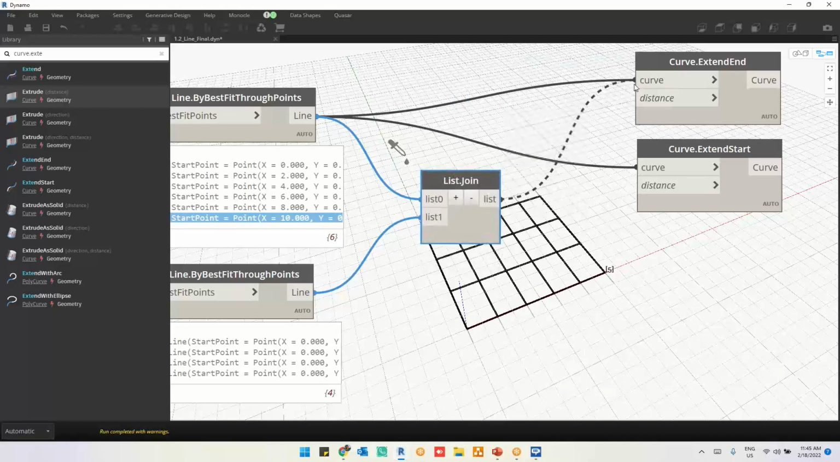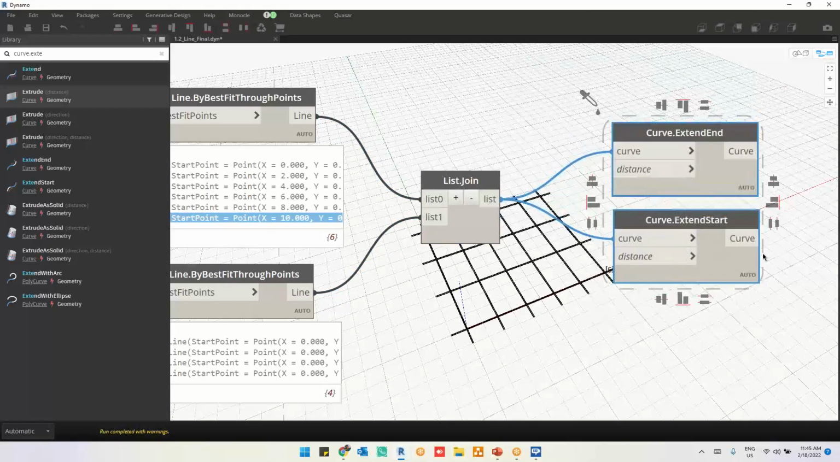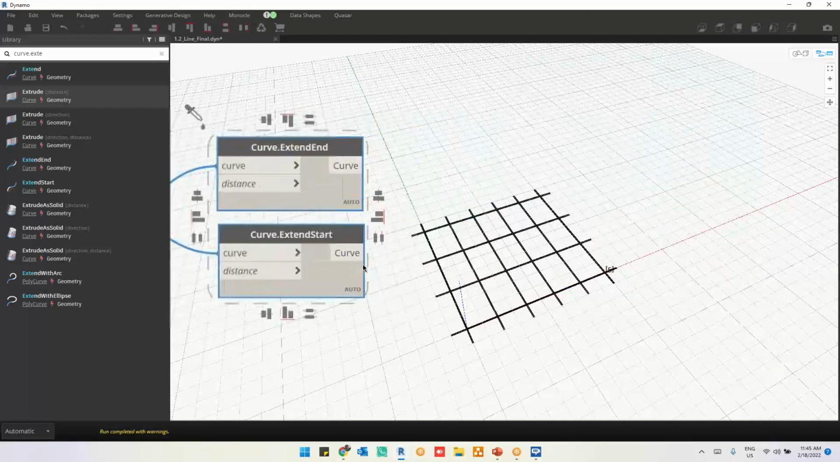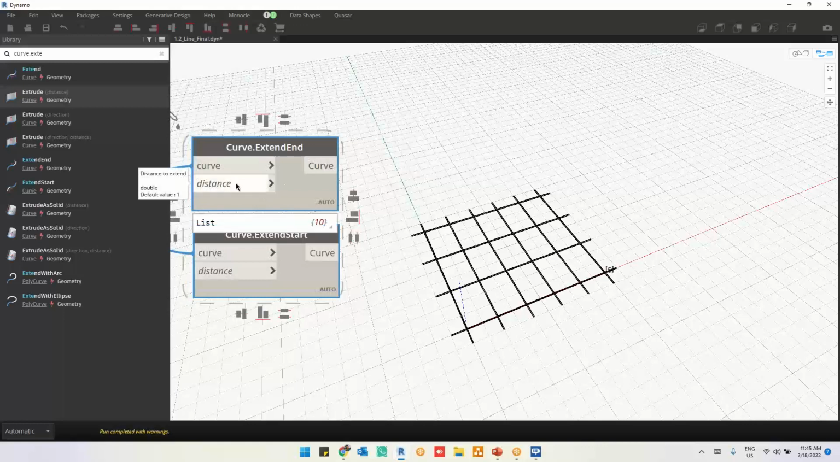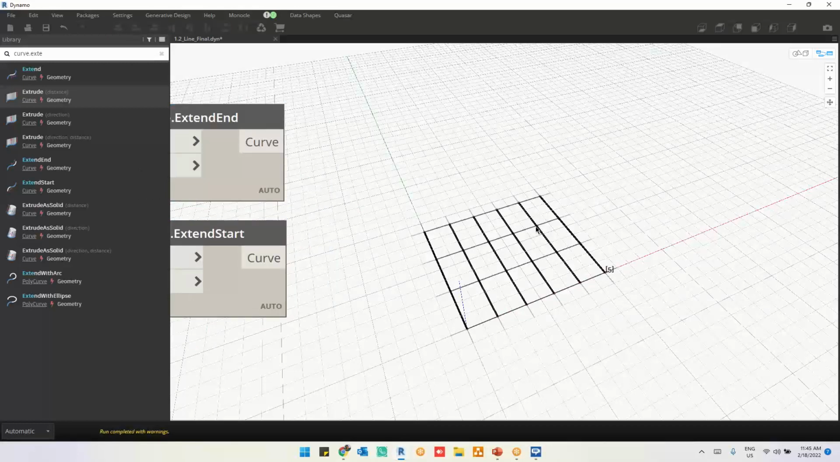Now when I connect this to this, it extends in all the directions. Okay, well, now I want to see. I can increase the distance also. Now, I want to get the points wherever the extended lines are intersecting.